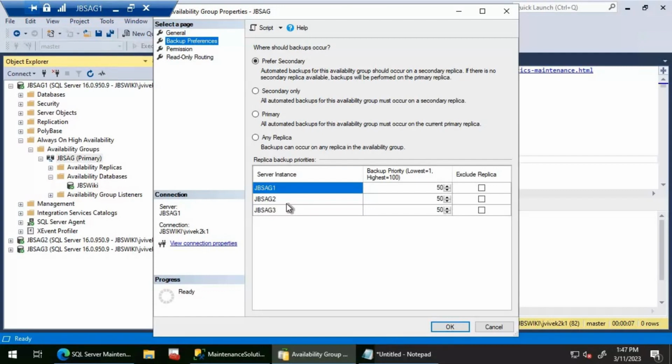For example, if the backup directory is in East US, and I let the backup happen on Korea Central, which is JBS AG3, then there can be slowness due to a latency issue, because the backup directory is in East US and JBS AG3 is in Korea Central. Let's consider the backup is going to happen from this secondary. Then there can be a latency issue because it is a geographically separated location, East US and Korea Central.